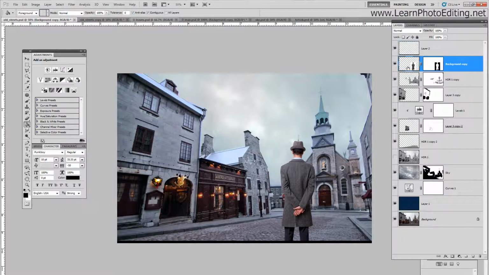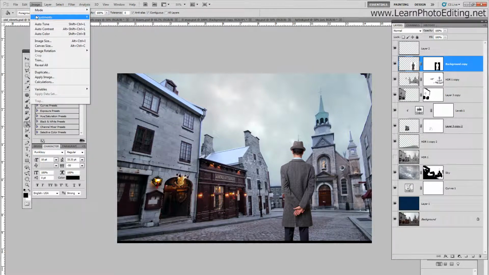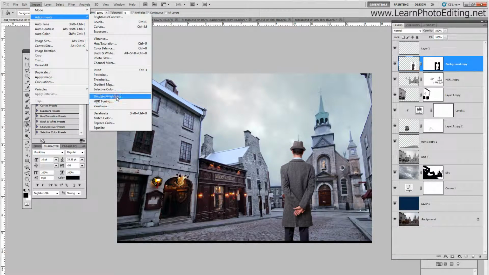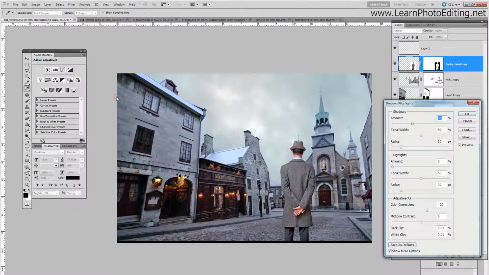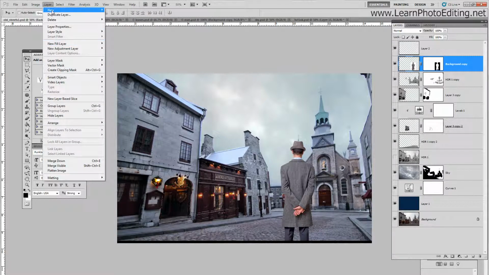And on this guy, what I'm going to first do is go to image adjustment, and I'm just going to add a basic shadow and highlights effect. I'm not going to touch anything else. I'm just going to hit OK. Then I'm going to add some shadows and highlights on the guy. So let's create a new layer.